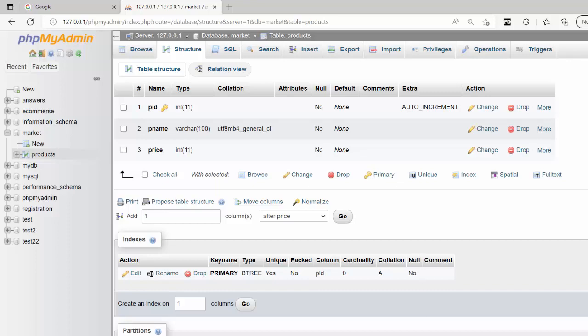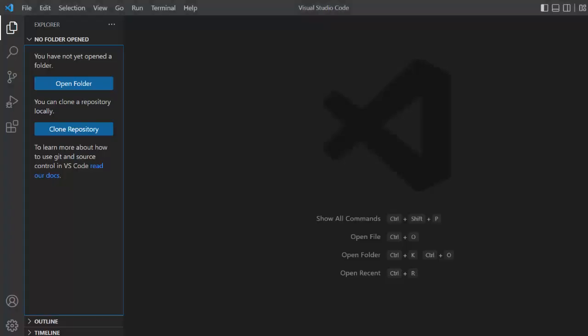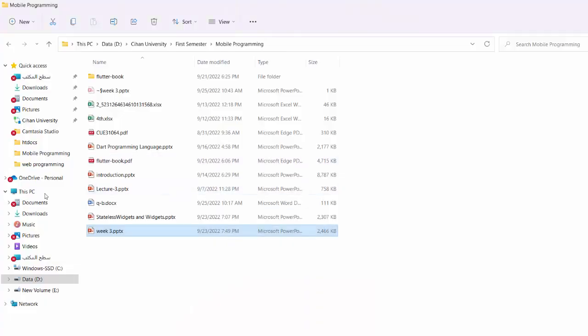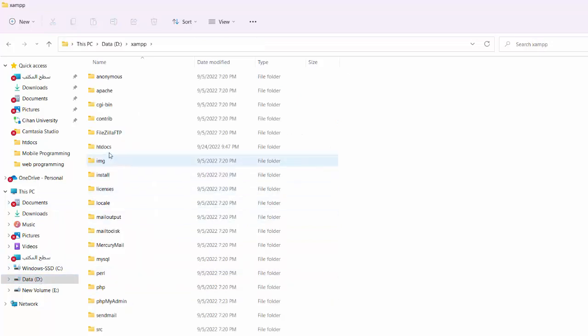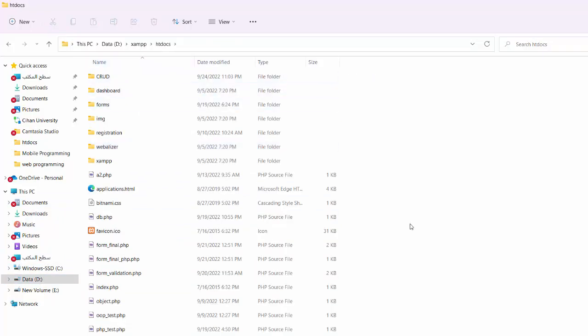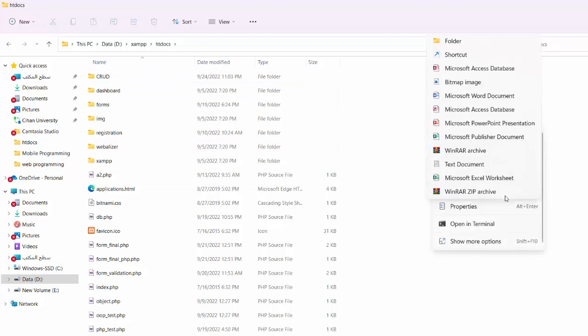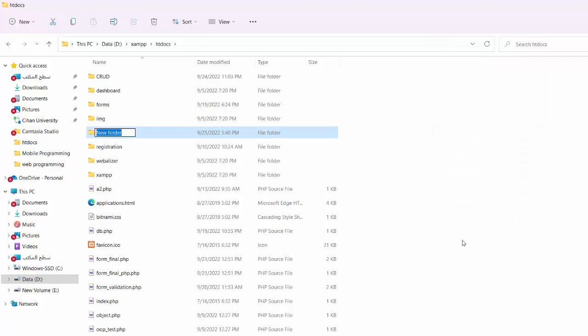Now we need to create a PHP application. So here I have nothing now. I can open a folder or create a folder. We should go to XAMPP and htdocs inside the server. Inside it we can create a folder, for example, any folder, just to add my application inside this folder. So I can name it market. That's it. So now I have market here.